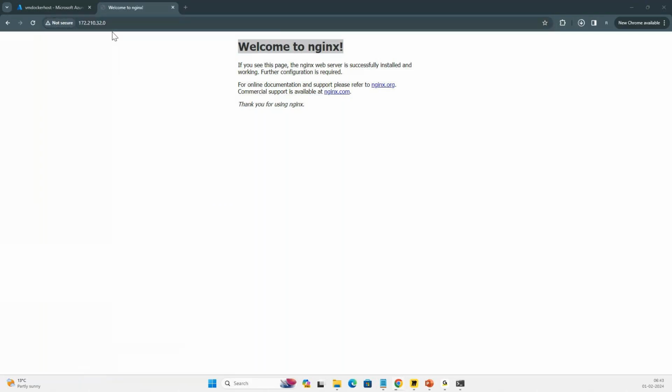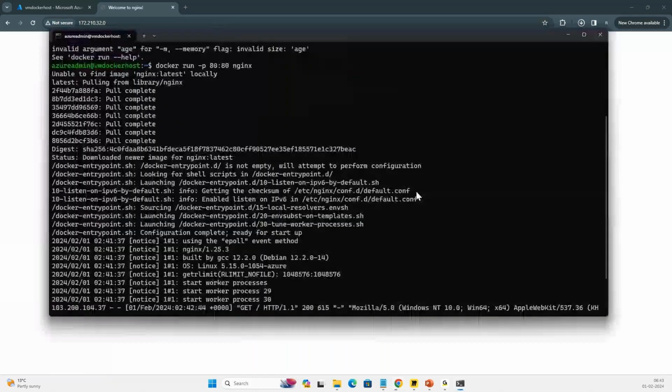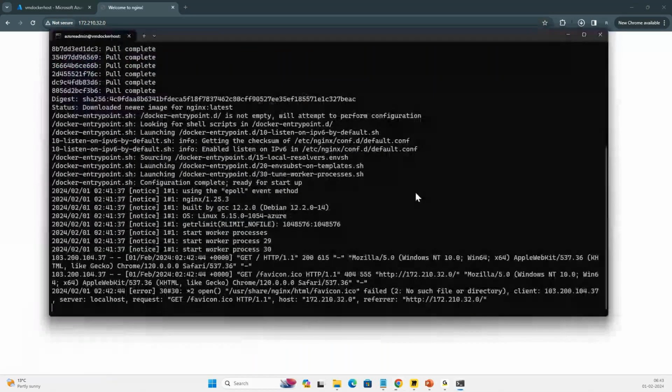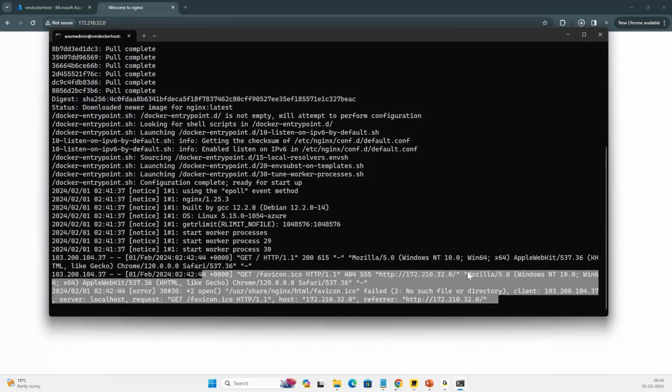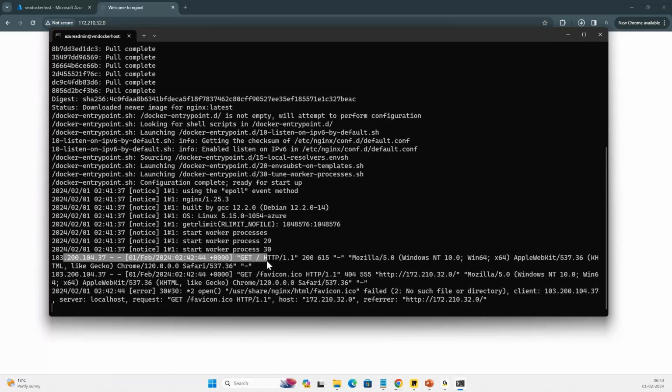Okay, go back. Now here, if you see, it is giving me all these errors and all this information about the application that I'm trying to connect to. It is giving me more information that I'm connecting from Chrome and Mozilla, which operating system I'm connecting from, and whether I'm getting an error or something like that. So everything it is giving me.